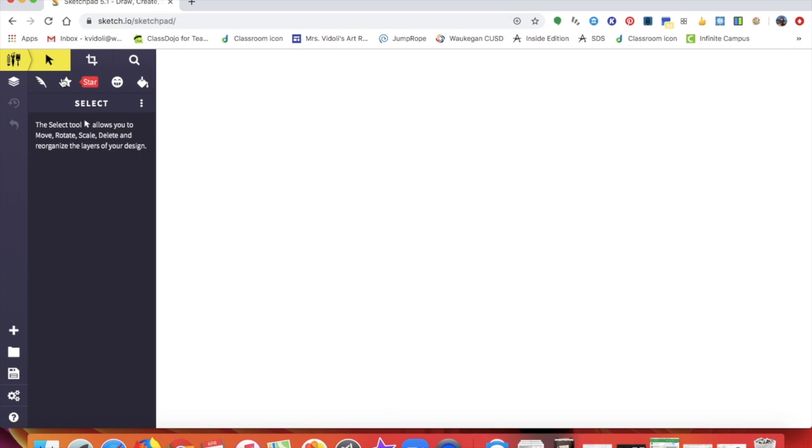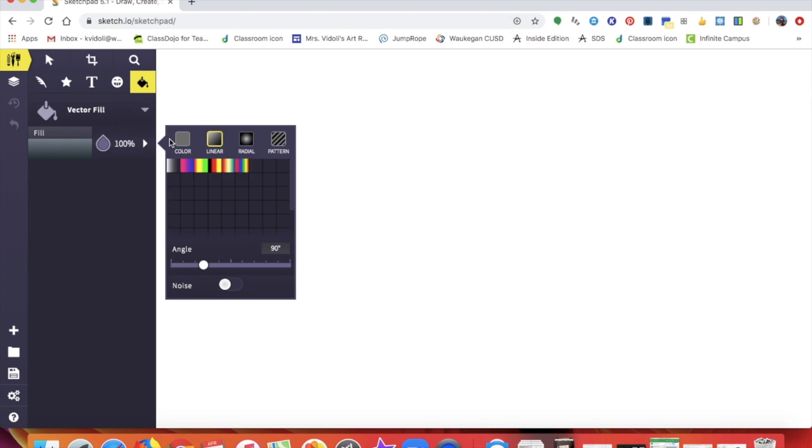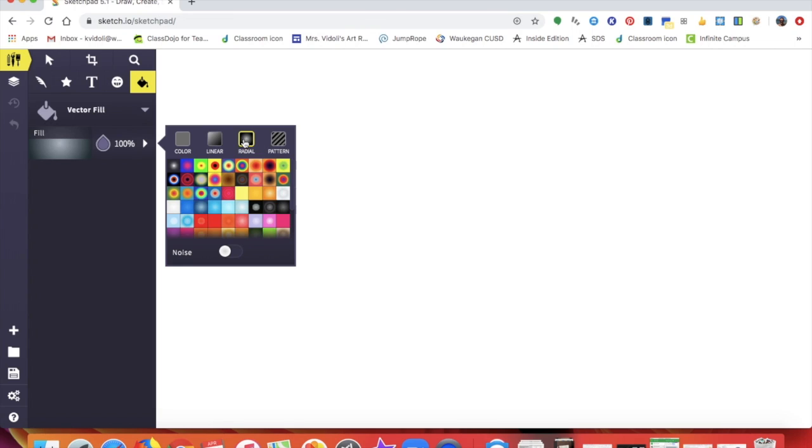What we're going to be doing today is using all of the different tools, whichever ones you like. You get to be creative. And we are going to be creating a project about ourselves. So I'm going to begin with some sort of background color. I went over to that fill bucket and I'm selecting the color.